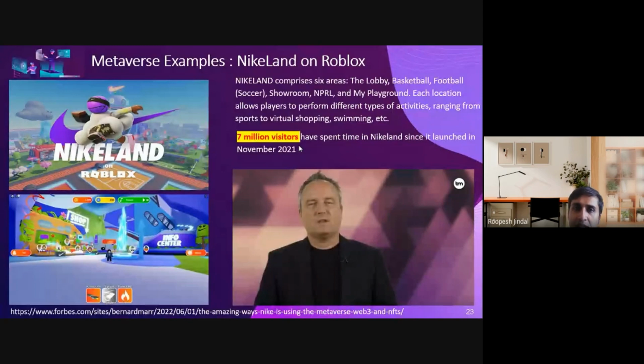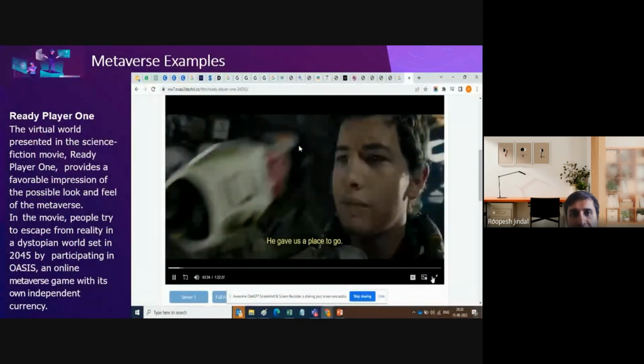So let's look at one more example, which is Ready Player One. I think it's one of the most popular movies on the metaverse.